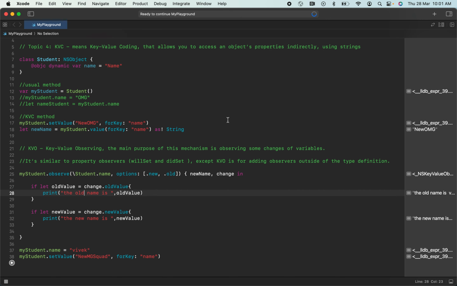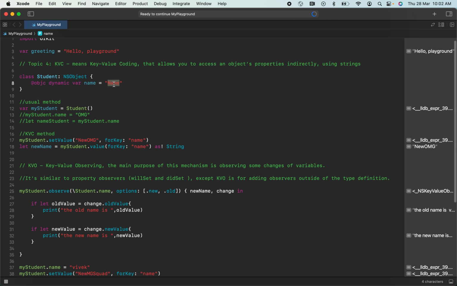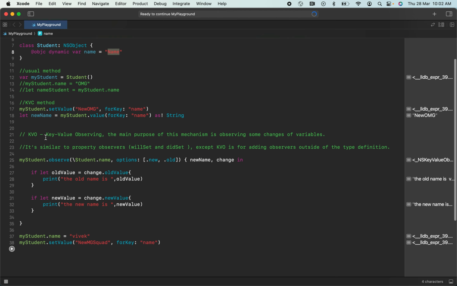Along with the KVC, we need to know about the KVO, that is key value observing. The main purpose of this mechanism is to observe the variables. We have studied willSet and didSet. These are the property observers we have learned before. The same thing this KVO is also doing. The major difference is that it is outside of the type definition. Property observers we define along with the property itself. Whenever we are defining a property of a class, there itself we define the willSet and didSet. But this key value observing we are defining outside it.